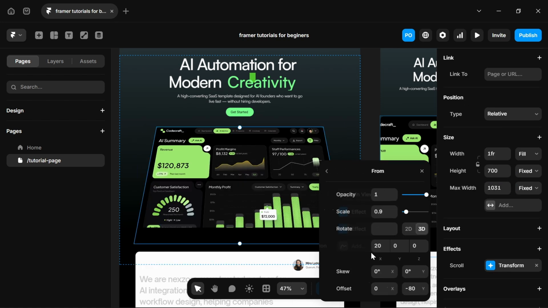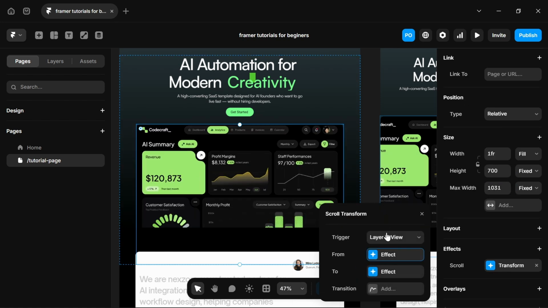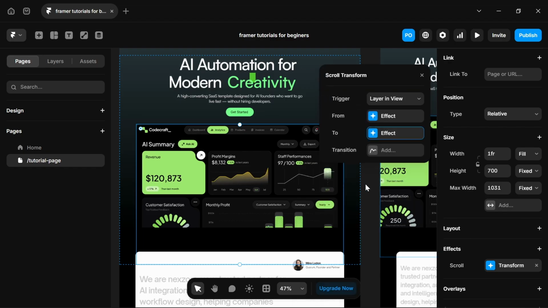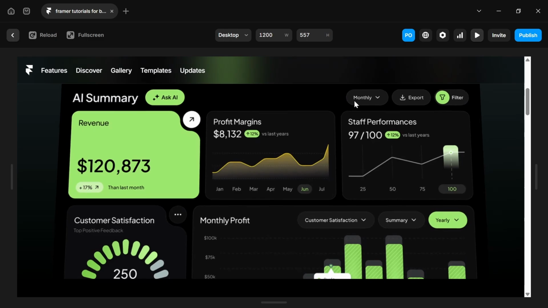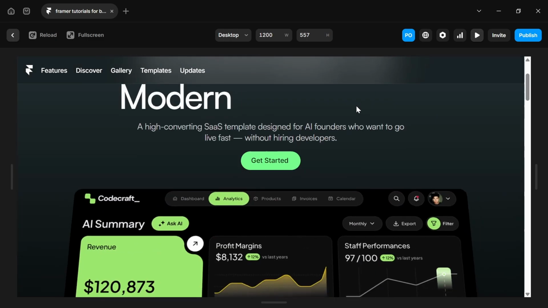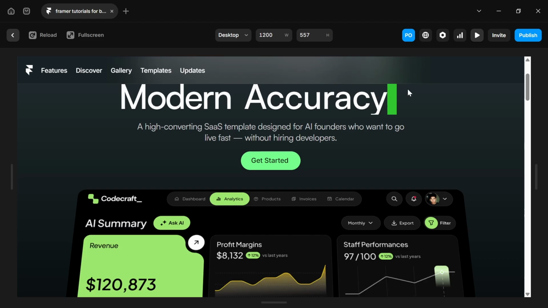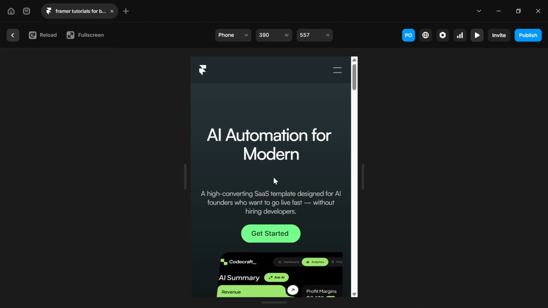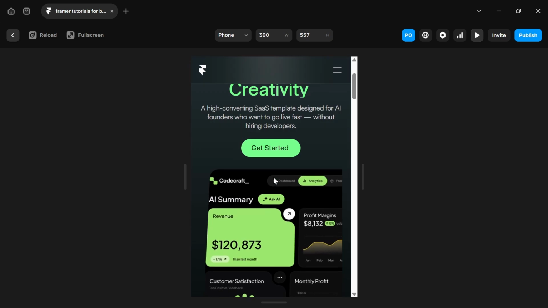I think that's what we have to do, because from the from state it's just the default that we're going to roll with. The next thing we are going to do right here is to apply a transition just to smoothen things out. Previewing this, you can see that the animation that is on the main design is now appearing in real time on our own design. Let's check out the one for the mobile breakpoint. Yeah, it's really playing up nicely.